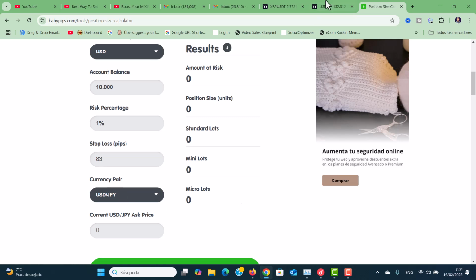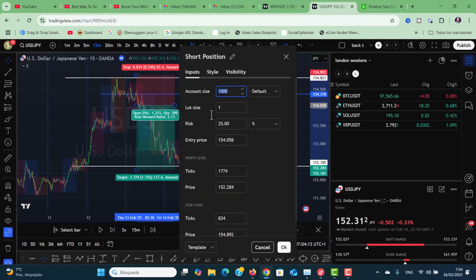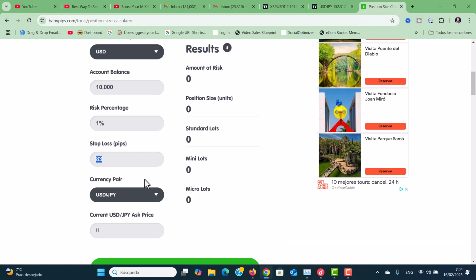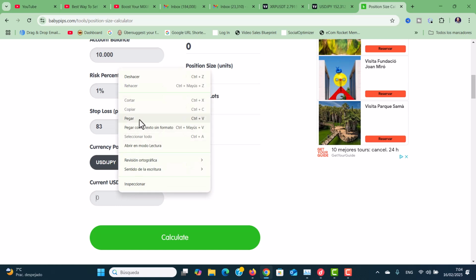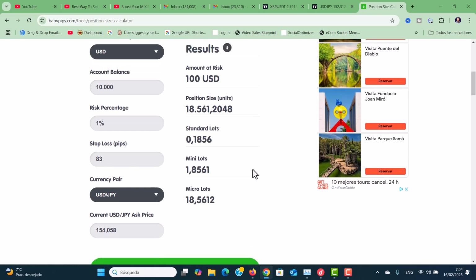What you can also do is click these settings, take the entry price, copy it, go to Babypips, put the figures here and calculate. It will definitely give you your lots, 0.18 lot that you are going to use for your MetaTrader 5. Okay, so that is how to calculate your stop loss.